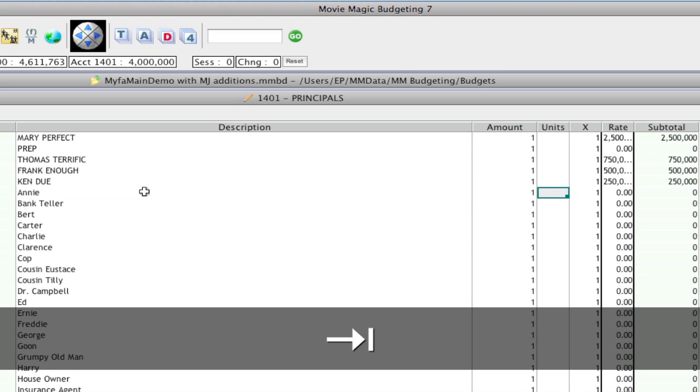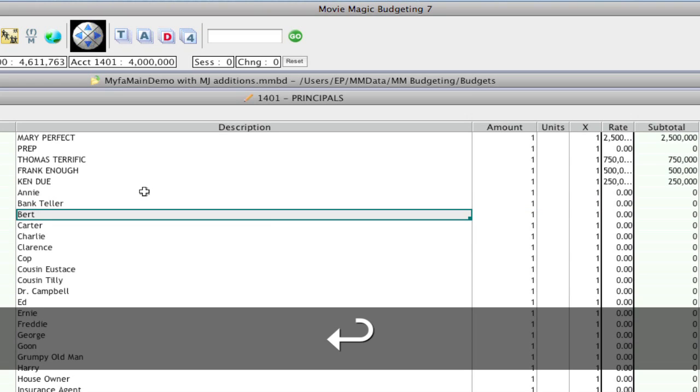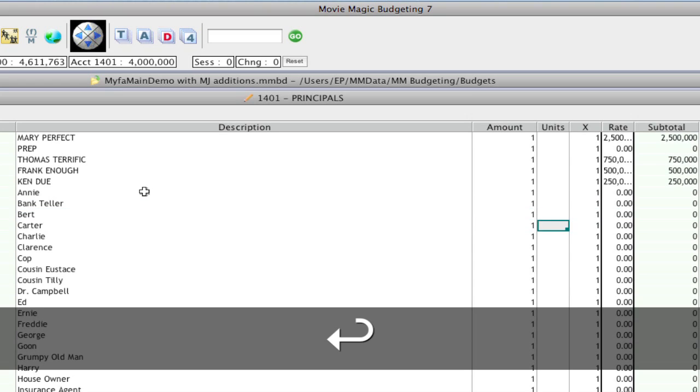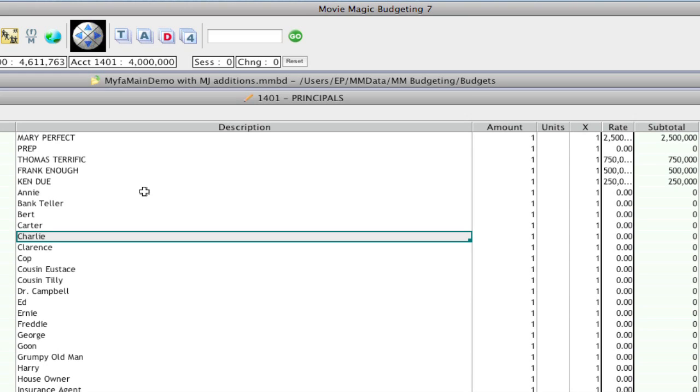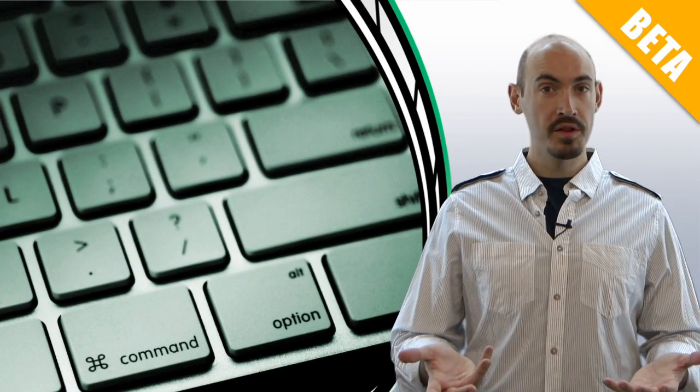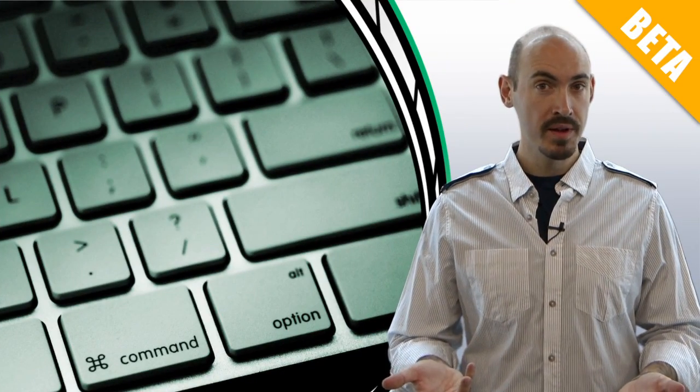And Tab will tab through the cells, but Enter will go to the right instead of down. Which again, if you're used to from classic Movie Magic, this is probably the behavior you're expecting when you hit those keys. So we hope that helps those of you who prefer that keyboard layout.